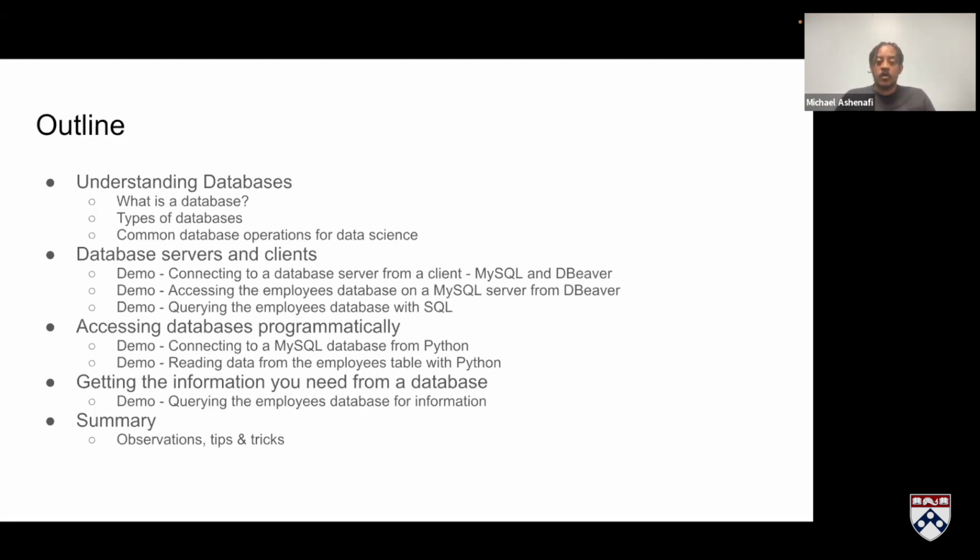And then we will move on to a largely demo-based section about databases, where we will look at database servers that actually store your database, which are the engines that drive everything in the background, and the clients, which is basically software that you install on your machine, which could be GUI based or command line based, that is able to communicate with the backend or with the database servers. We will do a demo of how to connect to a database server from a client.